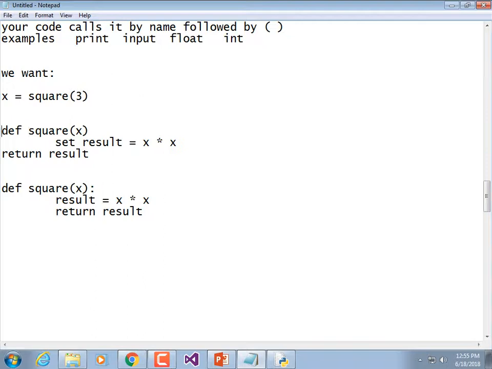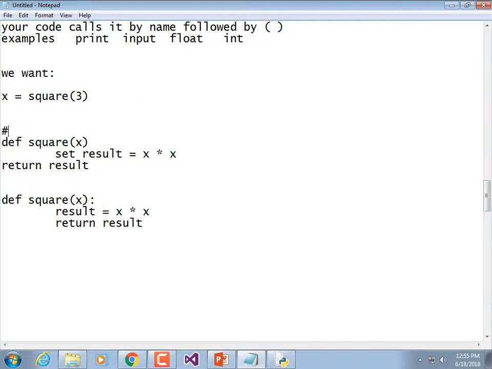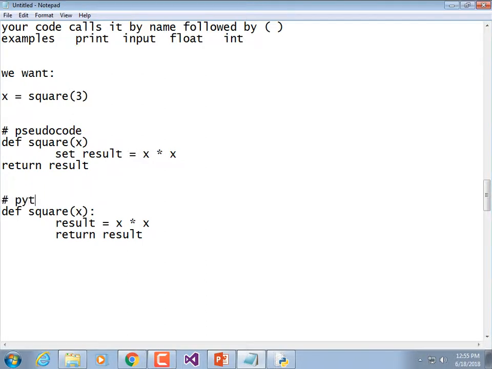So I'm going to add a couple comments. This is the pseudocode version, and this is the Python version. So if you eyeball that, the only difference then becomes dropping the word set and indenting the word return. And if you gave me pseudocode and the word return wasn't indented because you wanted to make it look even more like Python, I wouldn't ding you for that.